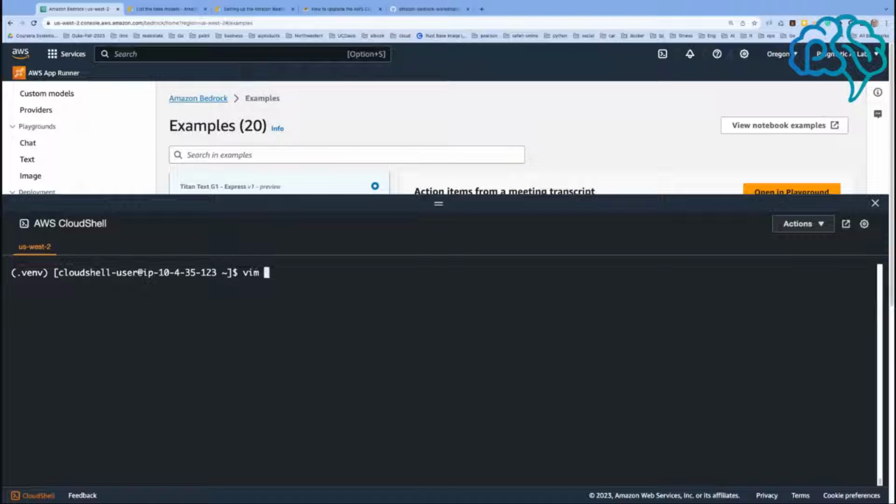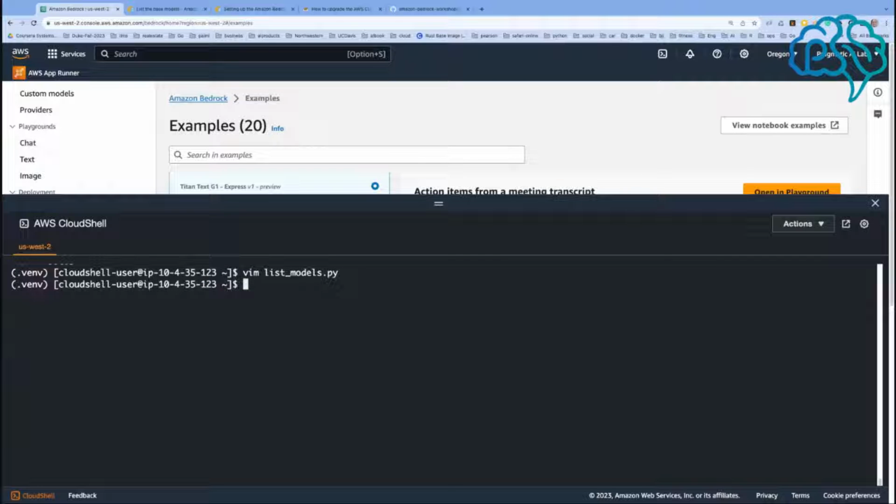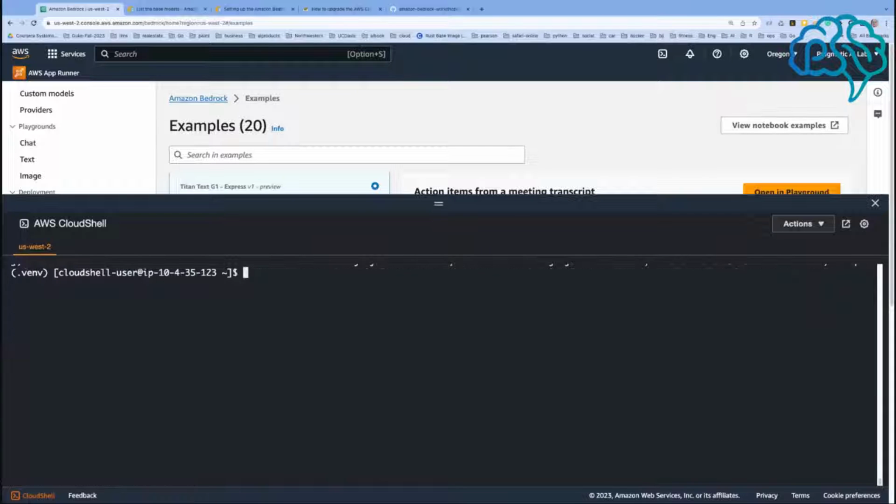So let's go back to list models, and we can say results equals, and then we can just say print results, right? So this is kind of just a hacky hello world Bedrock. There we go. Okay, so we got this. So this just shows us the models.